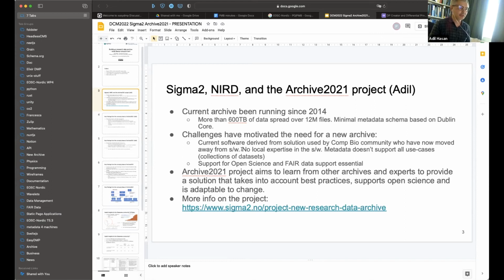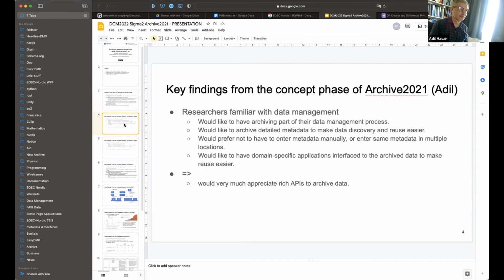One issue that we have at the moment is that people have moved on to new jobs, and so we have no local expertise in the software. The metadata that we have in our catalog doesn't really support quite a few of the features that the researchers need, such as collections of data sets, and it's also lacking in FAIR data support and support for open science. So that kicked off the project, and the link is in the slides to where we are at the moment.